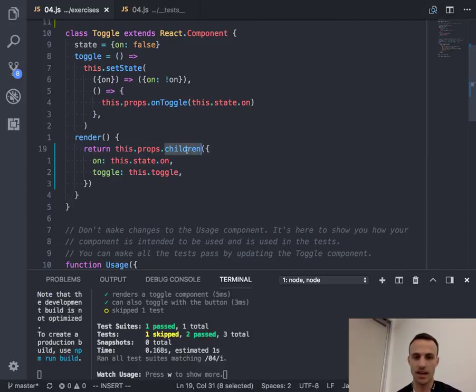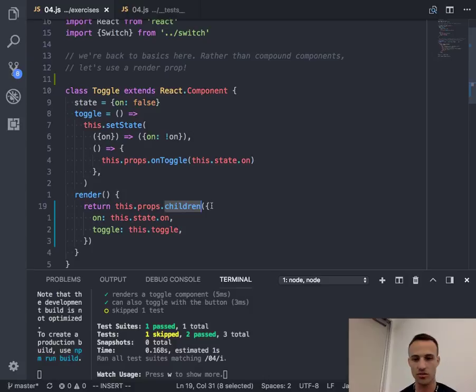So yeah, kind of funny, interesting things there. But yeah, children could be a string, could be null, could be a function, and with that you can call it. Cool. Thanks for sharing.